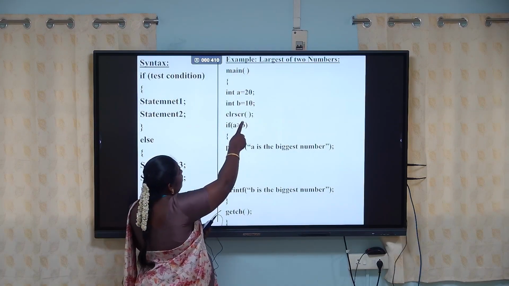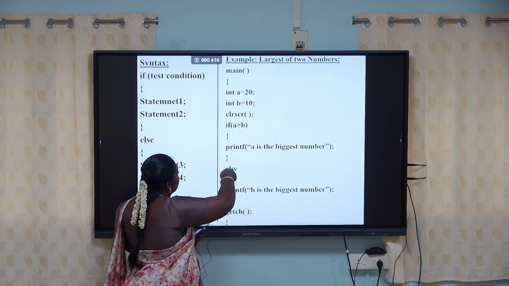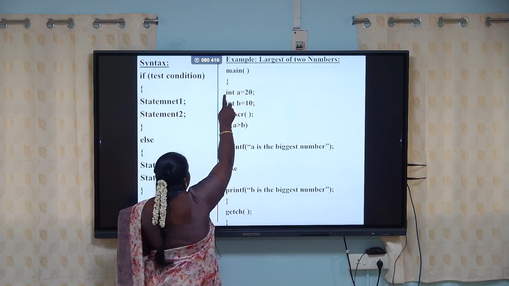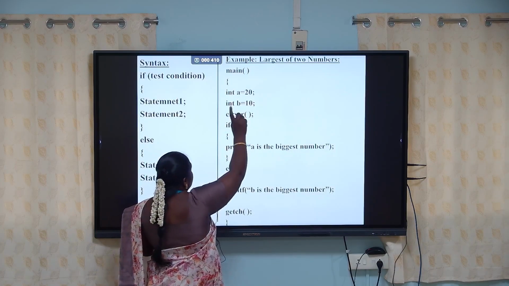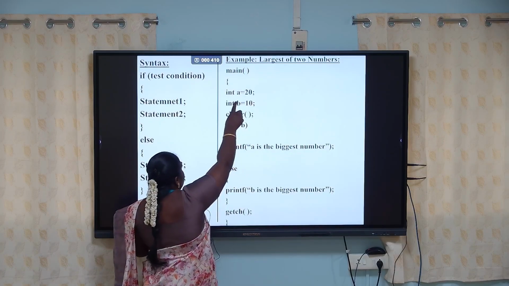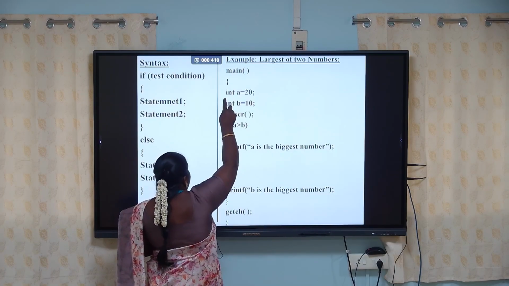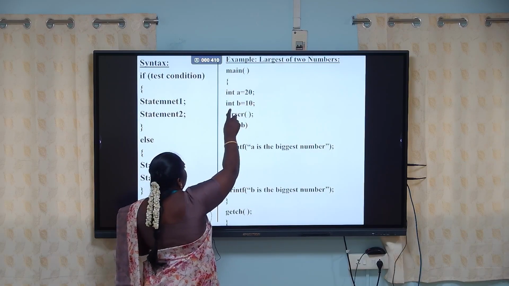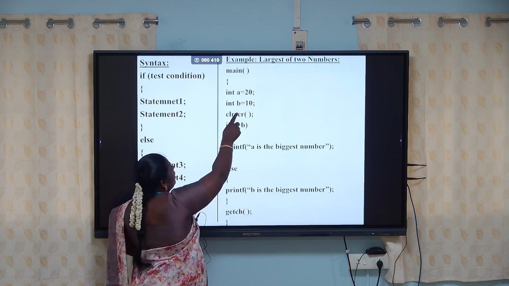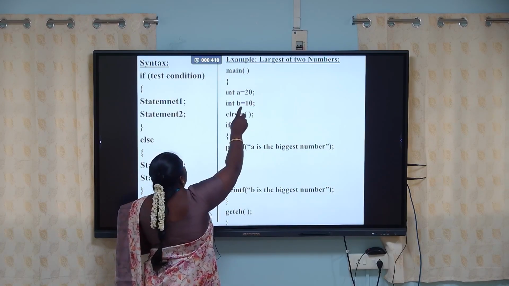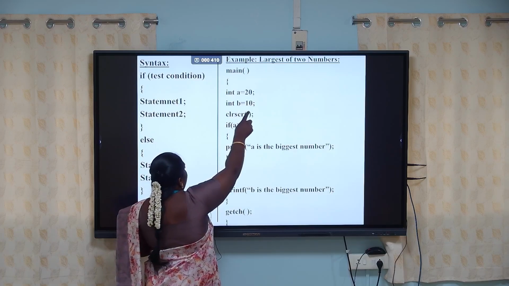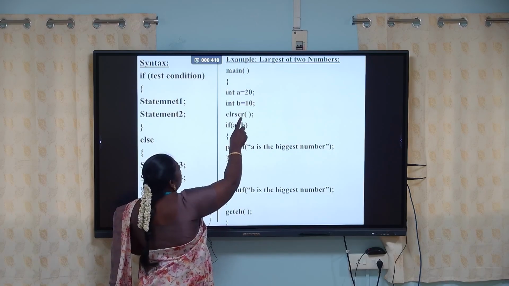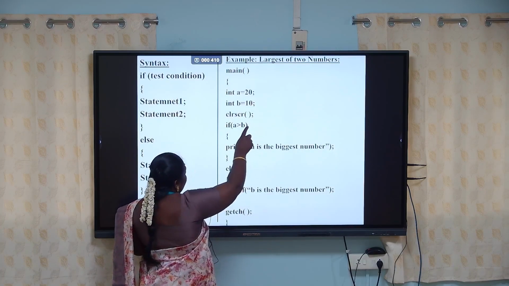This is another example for the if-else statement. Here the execution starts in the main function. int a = 20 represents that a is a variable of integer data type, valued as 20. Next is int b = 10, where b is a variable of integer data type, valued as 10. Next is the clrscr function, which is mainly used to clear the screen.